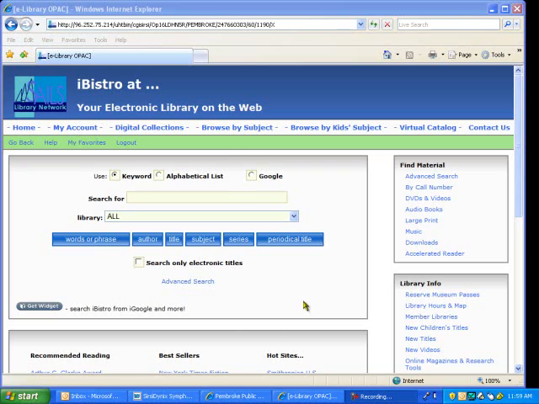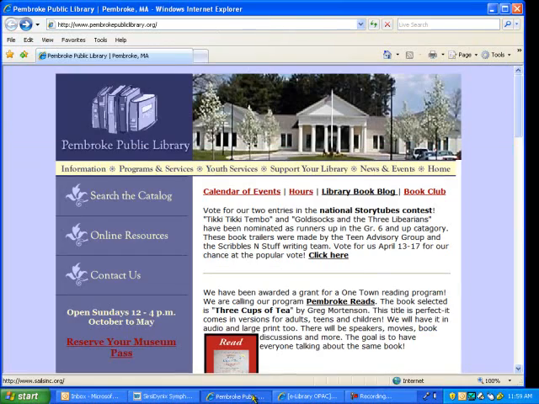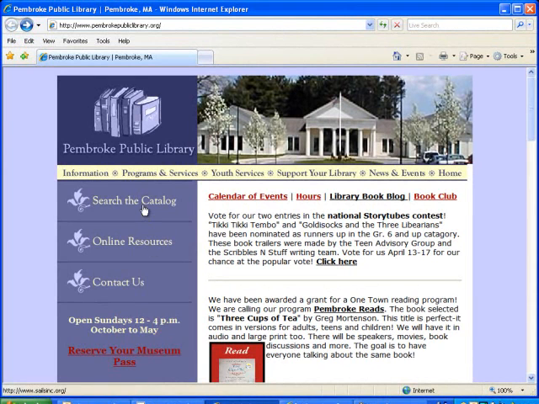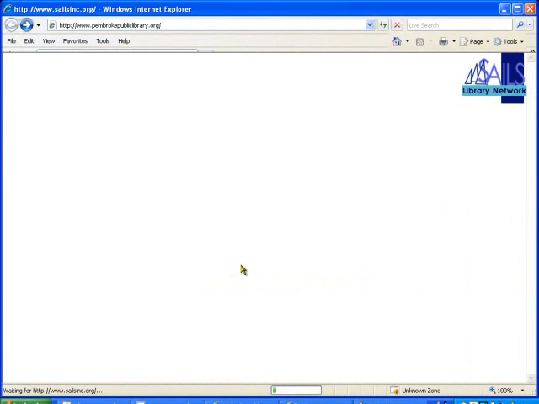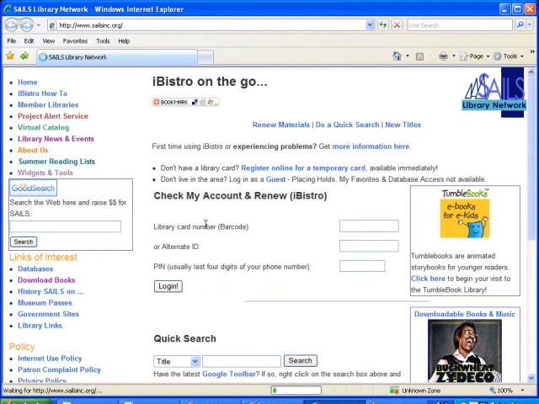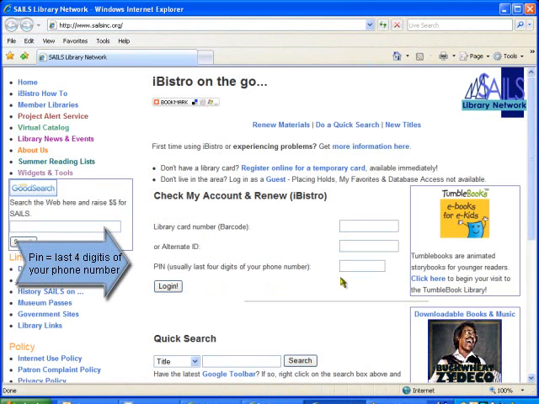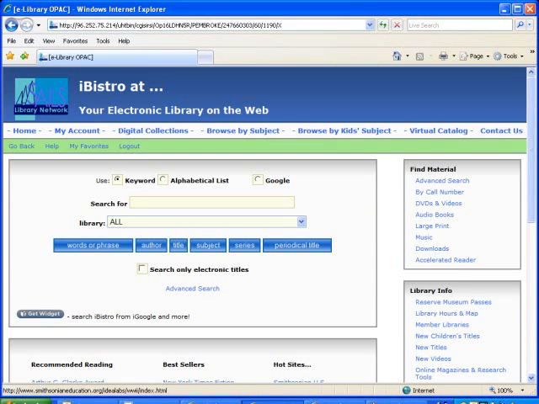You can access this in two ways. You can either go from the Pembroke Public Library website and click on Search the Catalog. And here you would have to put in your library card number and your PIN, which will eventually, after you put this in, lead you to the catalog, which will show right here.